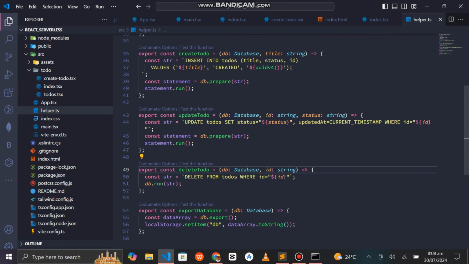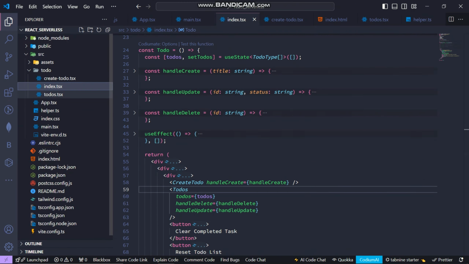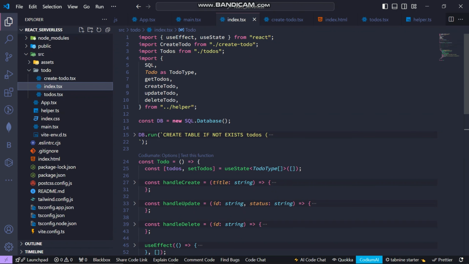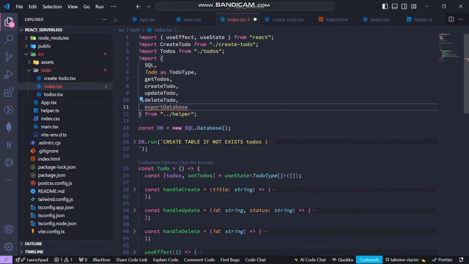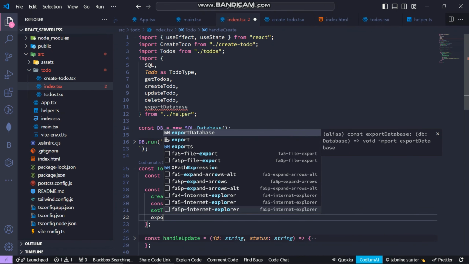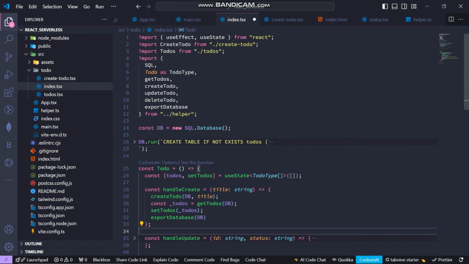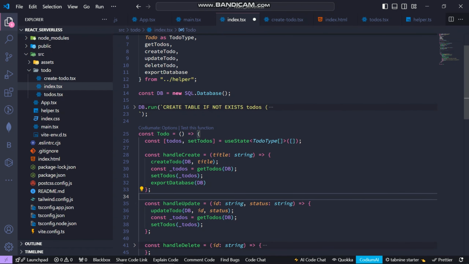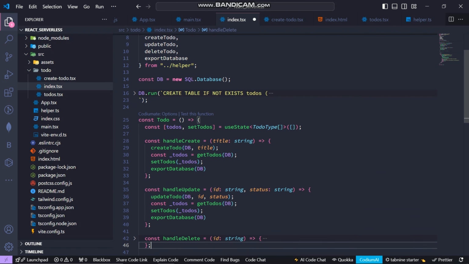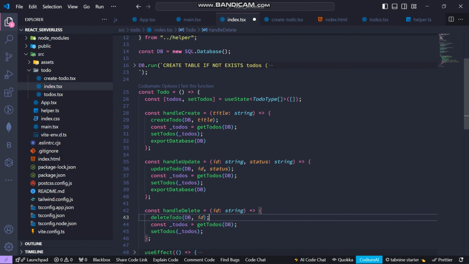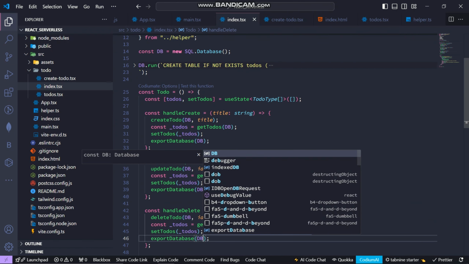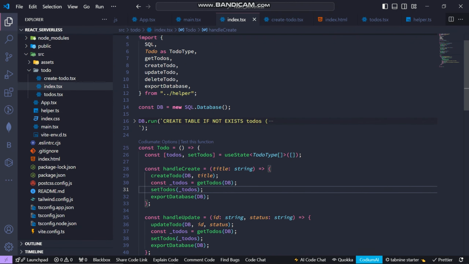Now we'll navigate to the todo/index.tsx file. We import the exportDatabase function, which we will call anytime we have to make a mutation to the database. That is, anytime we create a to-do, update a to-do, or delete a to-do. Now we have exported our database, we need to ensure we import it each time this component loads up. And to do that, we'll move up to where we create our database object, and we are going to open up the initialization of the SQL.Database.